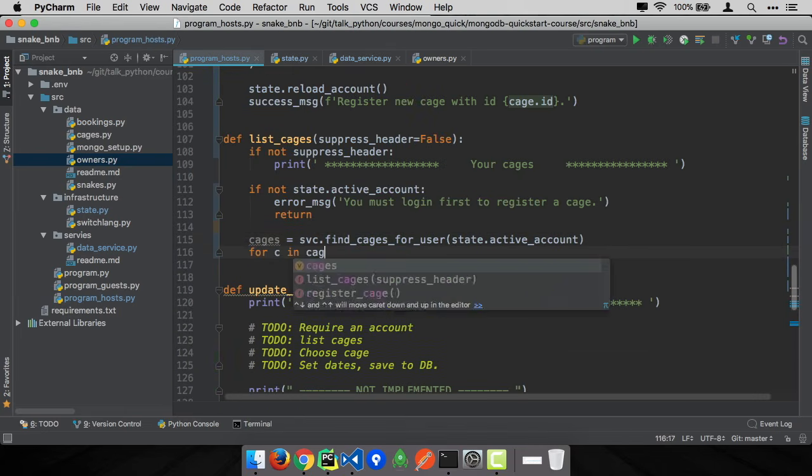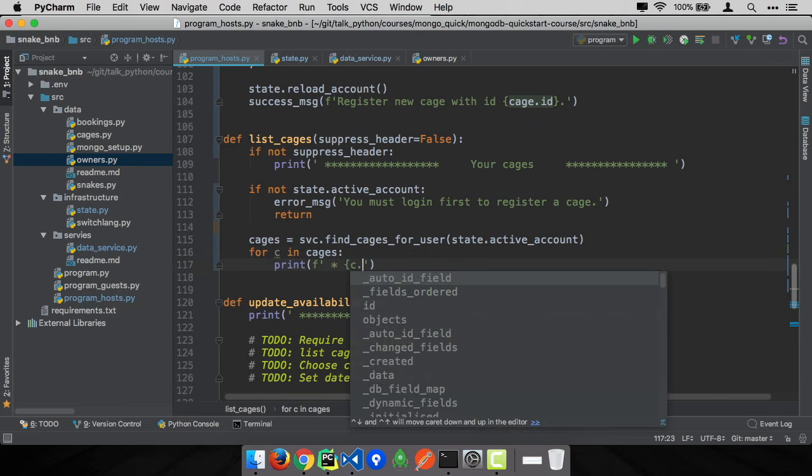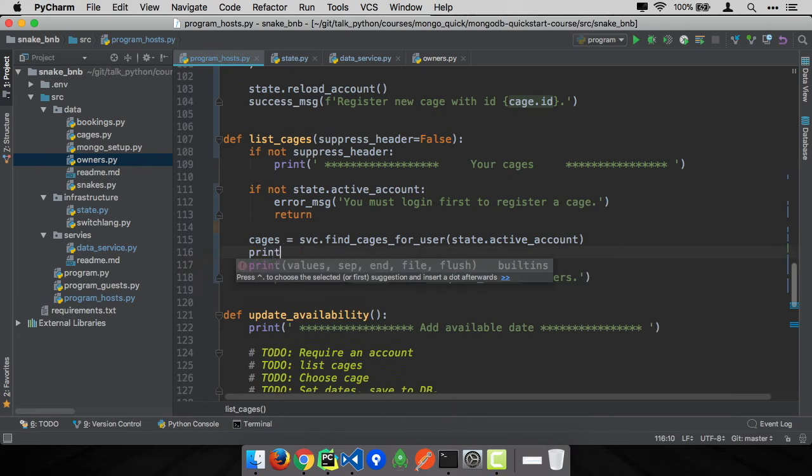For c in cages, and let's make these F strings, and we'll come here and say c dot, what do we want here? We want name. Let's also print out something like this: you have however many, the length of cages you have, and then we'll print those off.